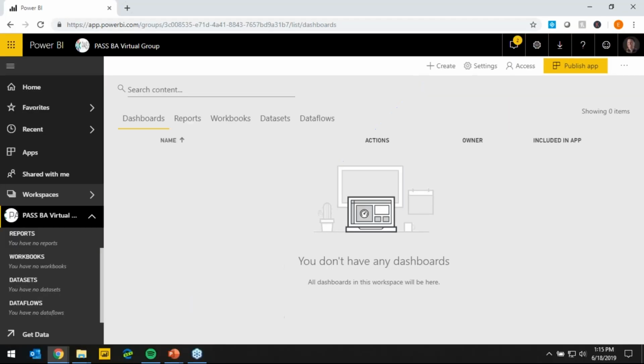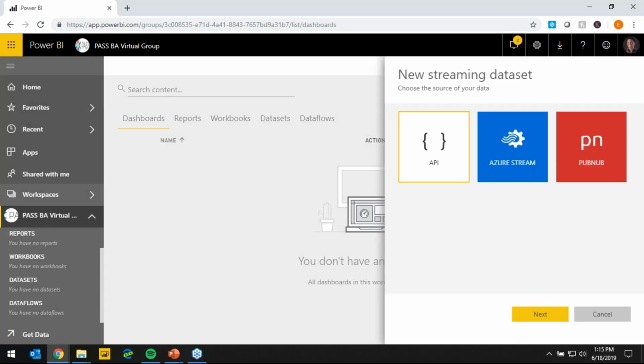If I were to select that, it gives you an option where you can tell it that you want to create a new report, dashboard, data set, streaming data set, or data flow. In our case here, we're going to create a new streaming data set, so I'll select that option.